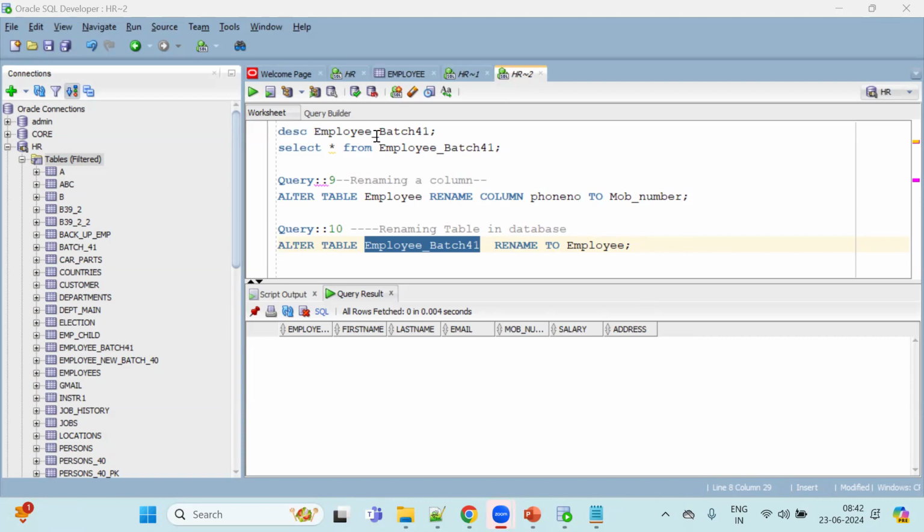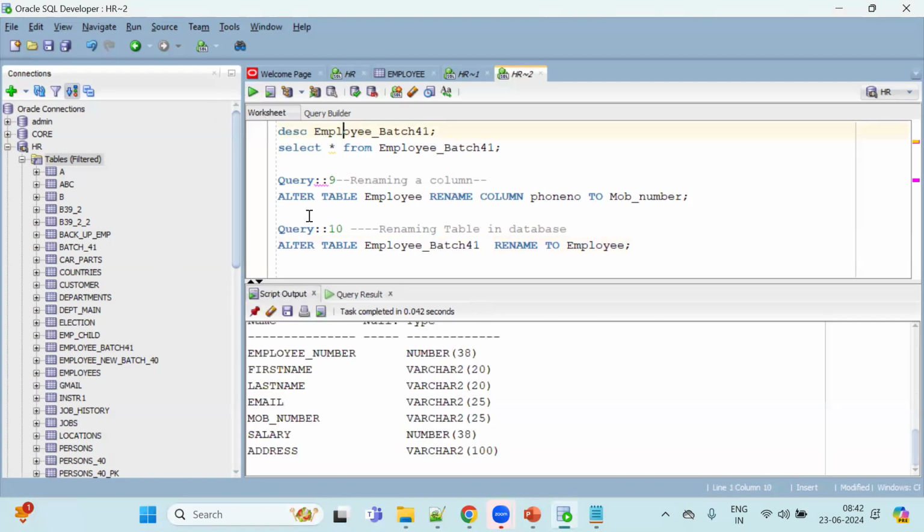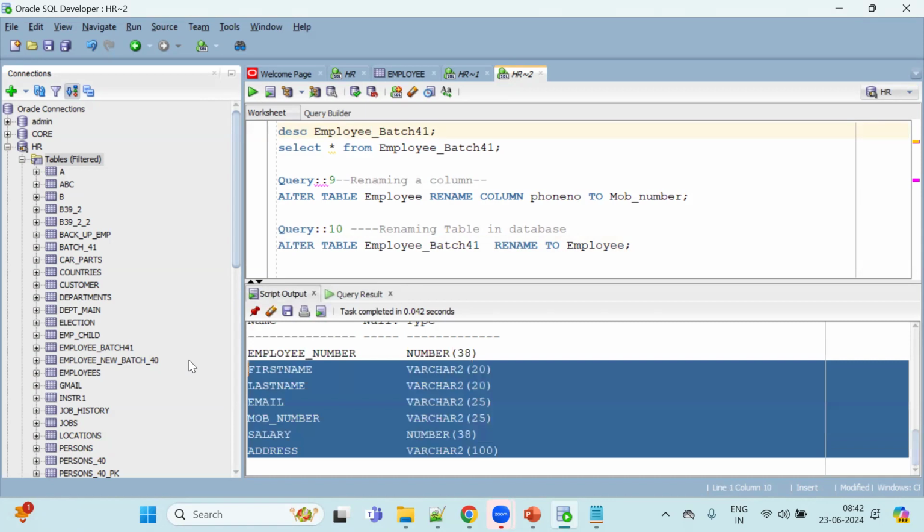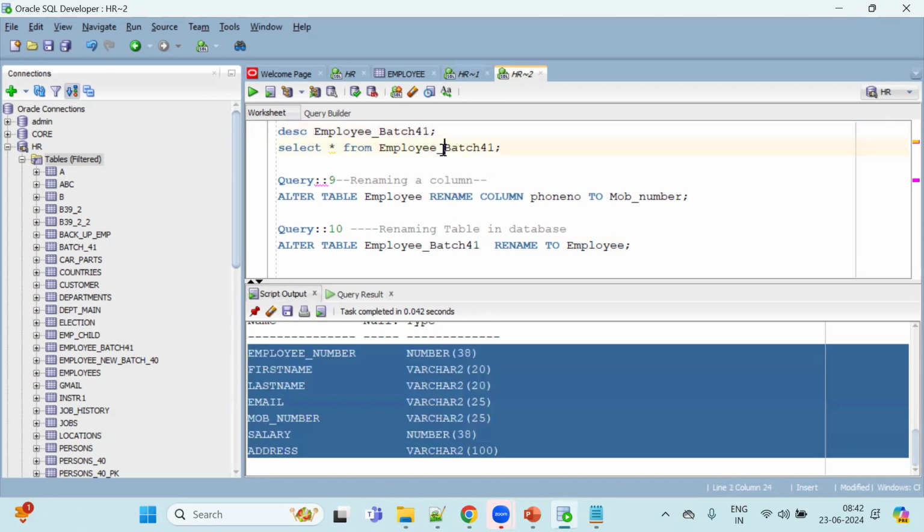When you write DESC, you are able to see the column name plus structure, the column name as well as data type and length, everything here. When you write a select statement, you will be able to see only the column name there and whatever data is available, that only you are able to see.